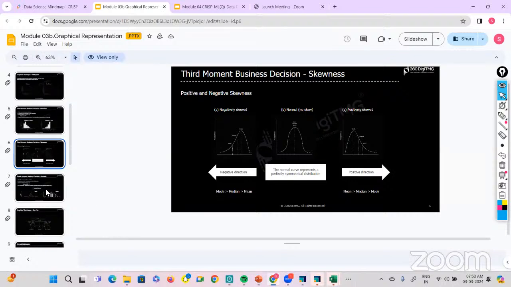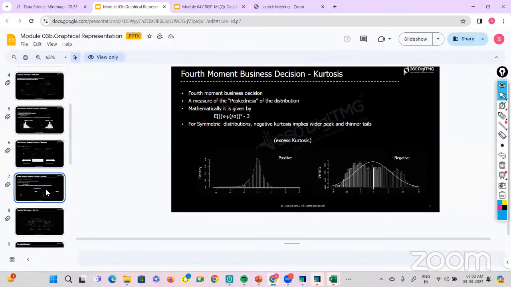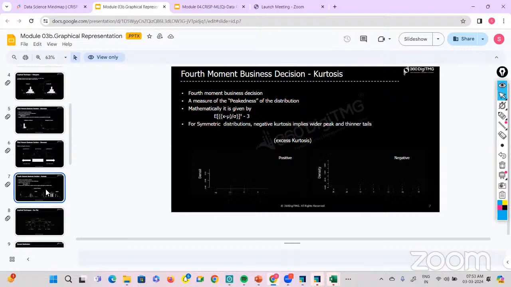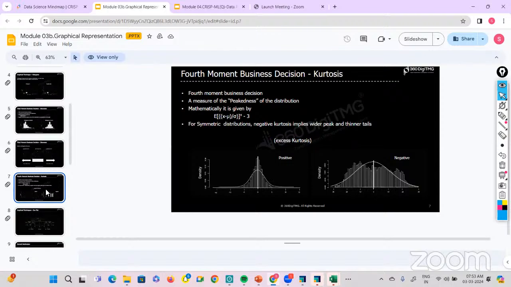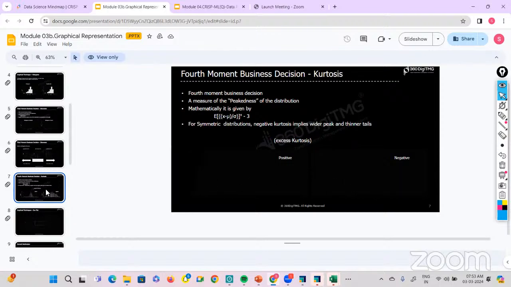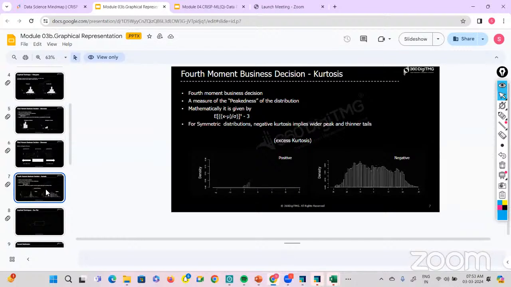And coming to the next one, which is the fourth moment of business decisions. What is the fourth moment of business decisions? As we have discussed up to now, three different business moments: measures of central tendency, measures of dispersion, and the third one, skewness. Now the fourth one is kurtosis. So we have the fourth moment of business decisions, which is kurtosis.